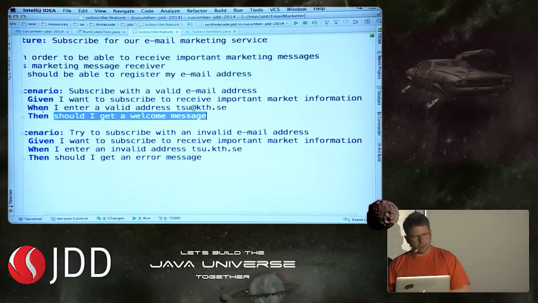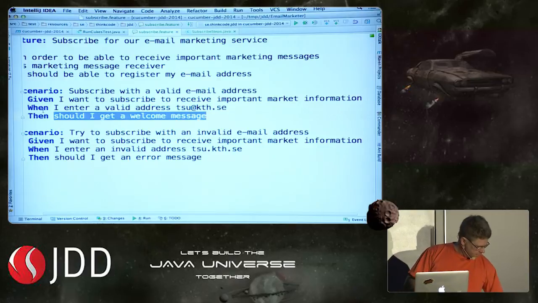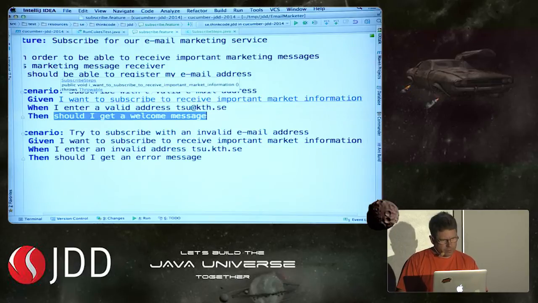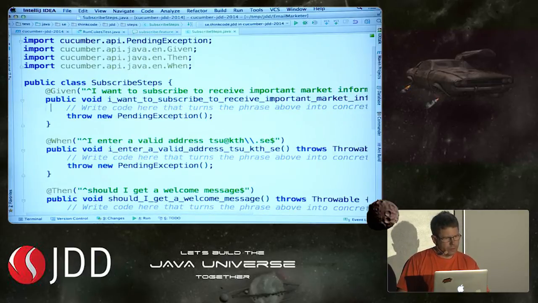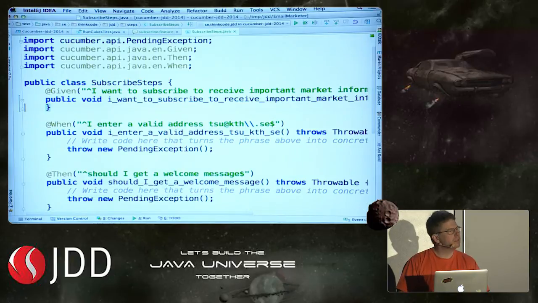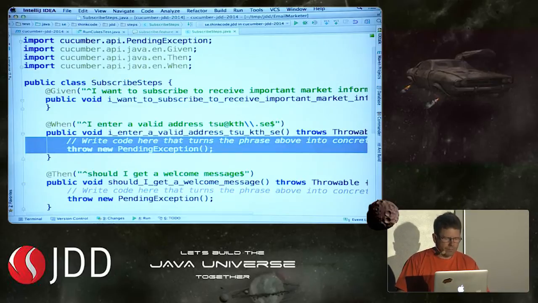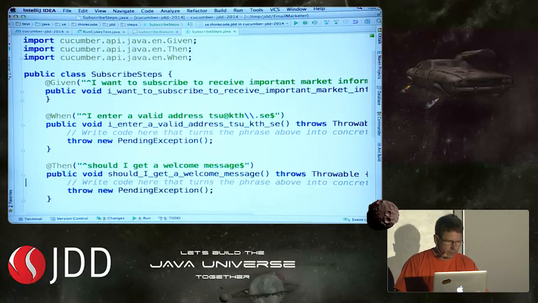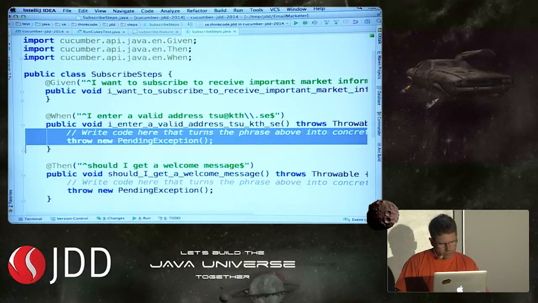And the smallest thing that possibly could work in this case, or at least I think so at the moment, would be to, let's drill down to that one. Not do anything here. That's easy. I enter a valid email address. Well, I can, and then I should be able to observe some kind of message, a welcome message, right? So the simplest possible solution that could work would be to assign to an instance variable some kind of message, and then just verify that that message has been assigned.